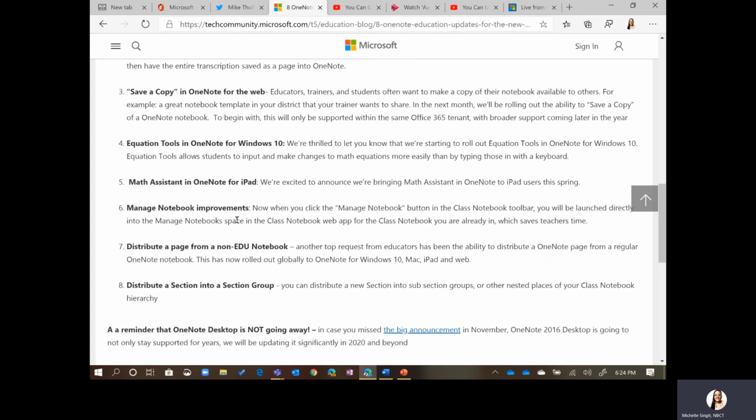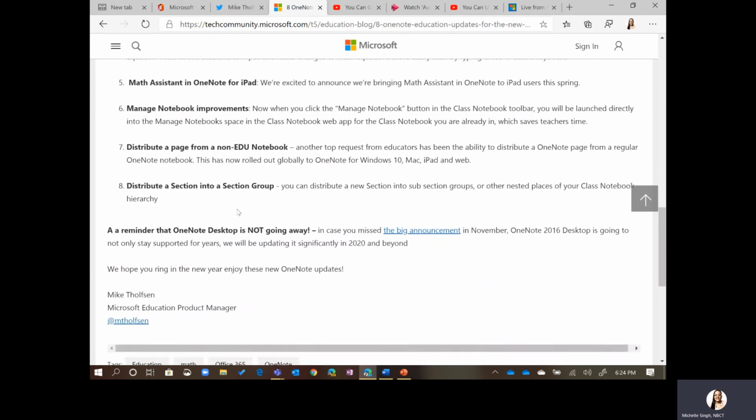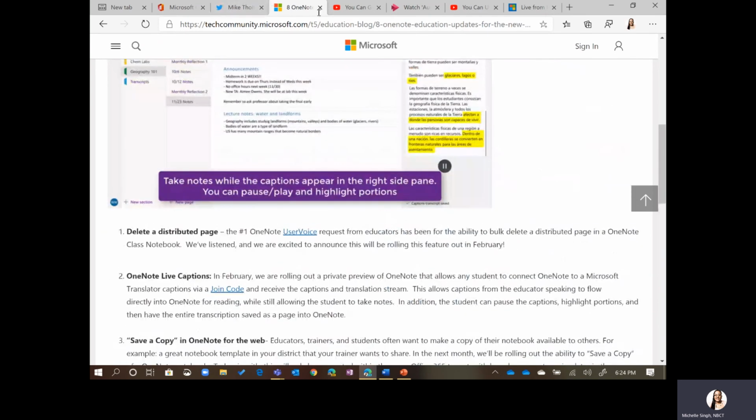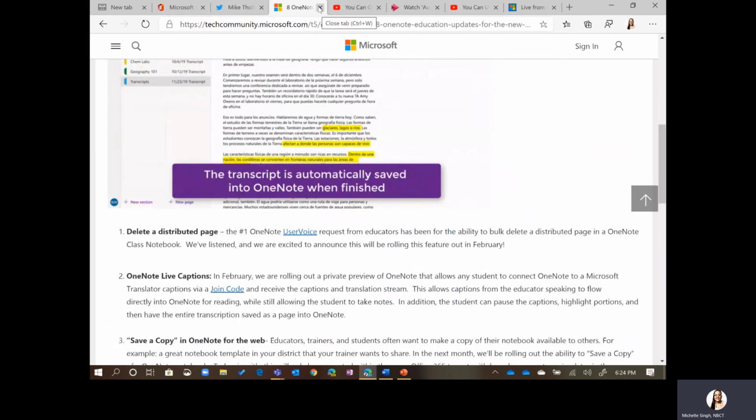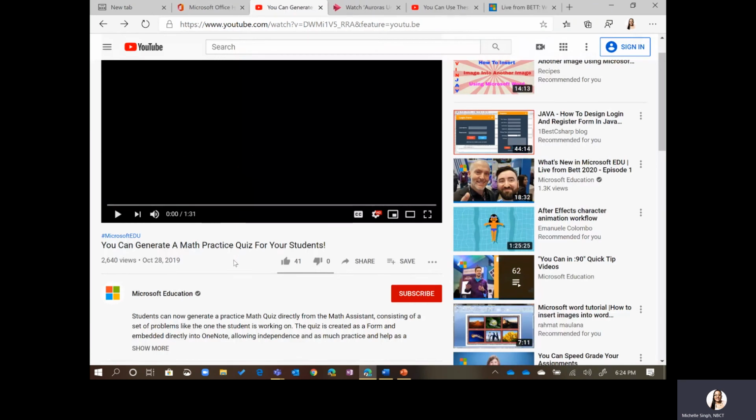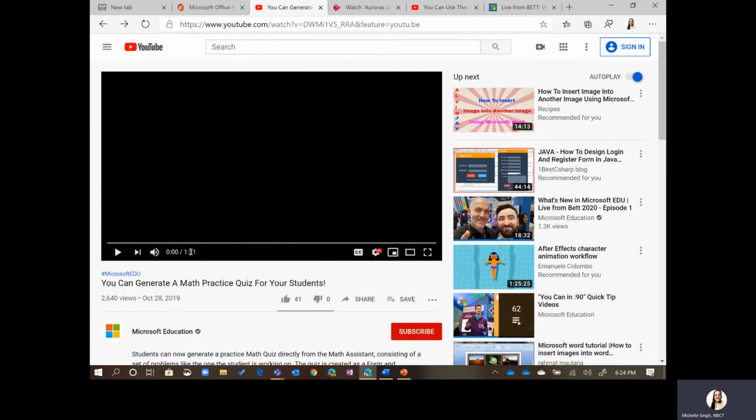Equation tools, math assistant for OneNote iPad, some improvements with the Class Notebook toolbar, and distributing pages and sections and section groups. So these are just some of the updates that have happened since VET. Okay, so I'm going to delete out of this, and then the math practice quiz, generating the math practice quiz.